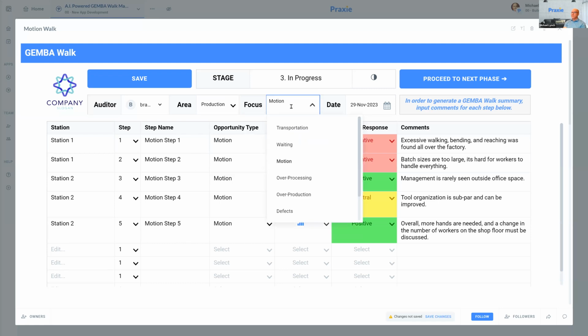This is often a best practice, is which type of waste are you trying to focus on in this Gemba Walk? Because there's always so many things to look at. It's nice to focus sometimes on a particular type of waste. You can add the date. That can all be automatically entered.